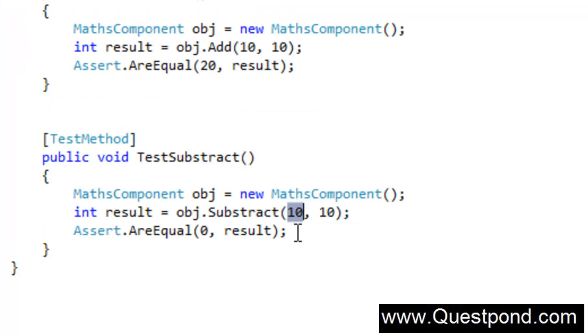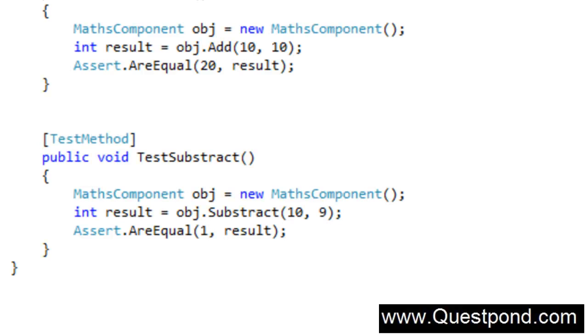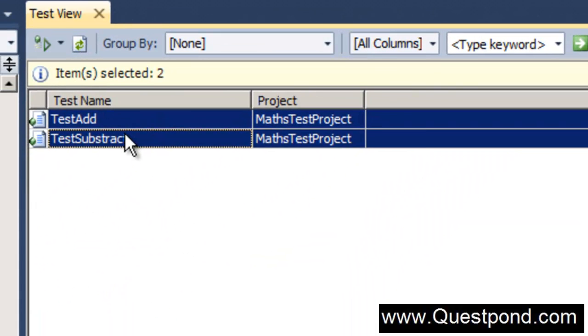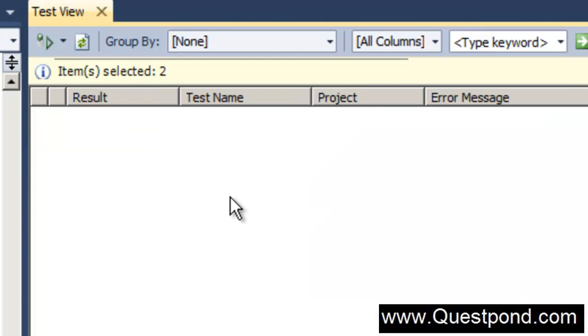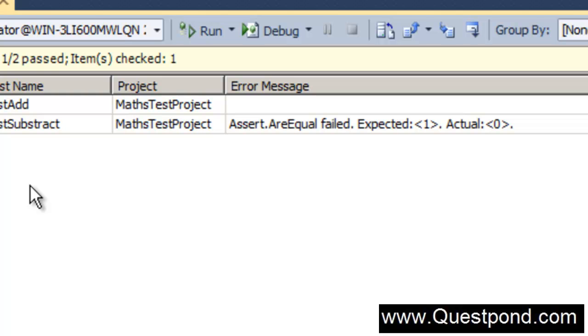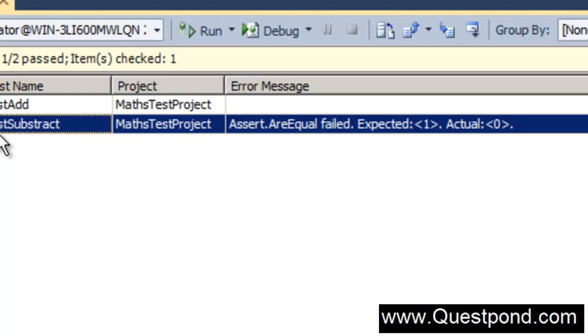So let me say here, okay, how about 10 and 9? So that should give me 1. Okay, so let me build my solution again just to ensure that things are proper. And now let me go to test view, and say run the selection again. So now you can see that at least the compiling is done, but I can see that the test subtract has failed because it says that I'm expecting 1 and it's actually returning 0.